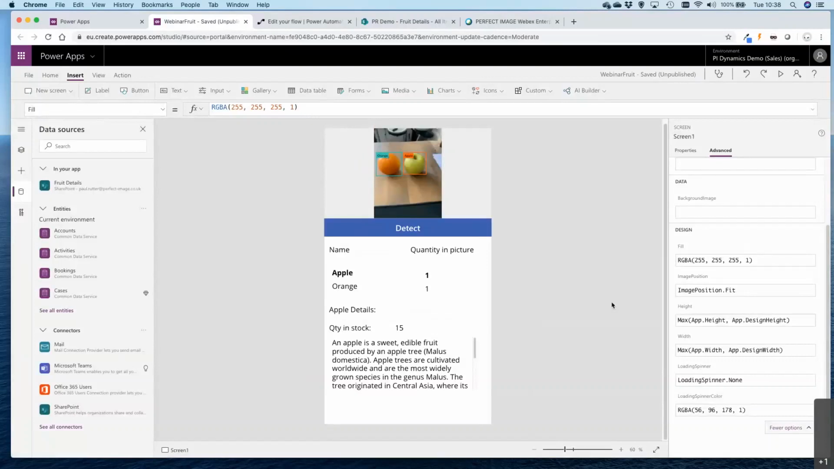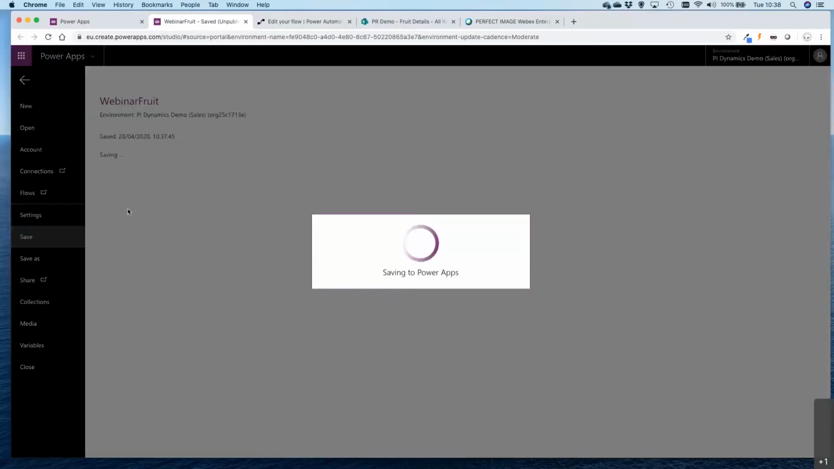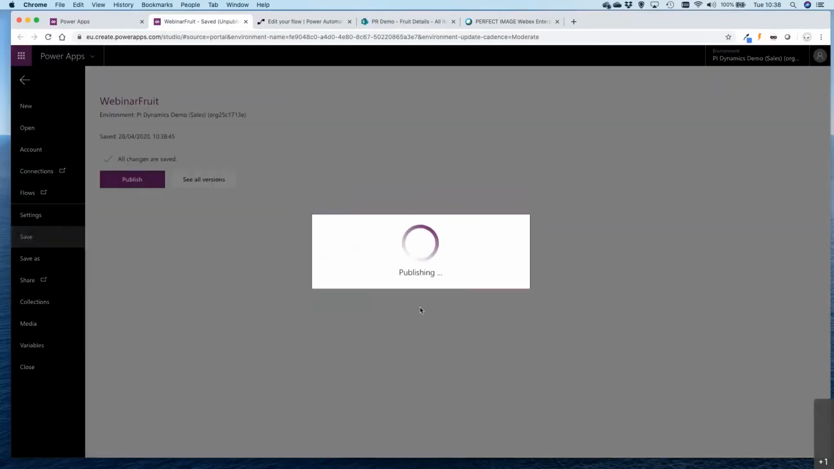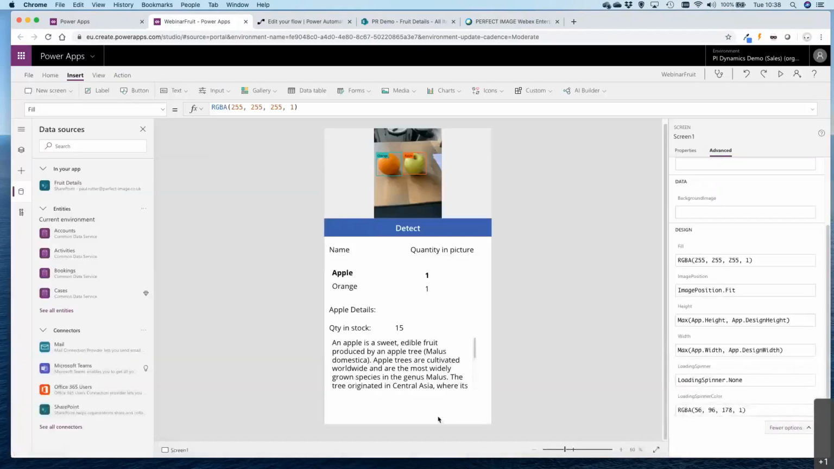So we've just got our fruit detection there, and we've pulled in some information from our SharePoint list. Again, I'm just going to save this Power App before I go any further. Always be saving. And I'm going to publish this out this time. I'm going to publish this version, and that's going to distribute that out so it's available on my mobile app as well. Now, the final step, so I've got 7 minutes left here.